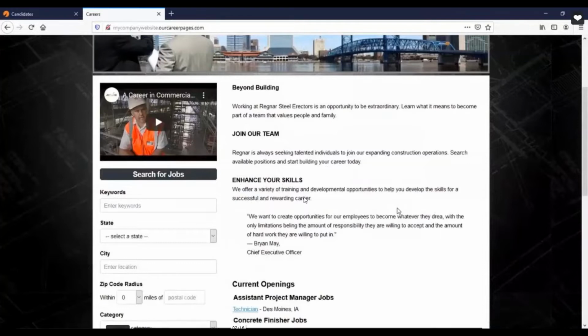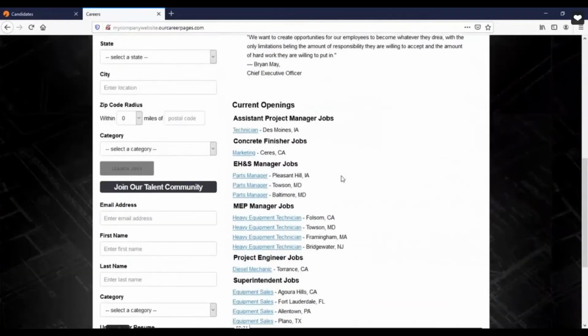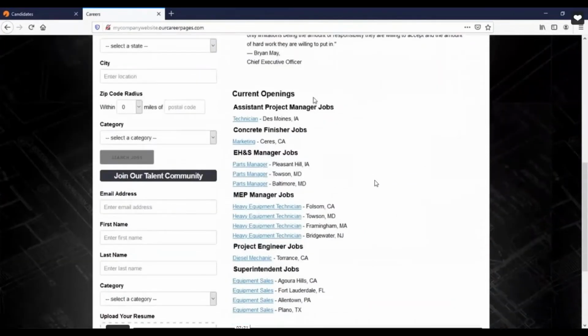If you don't want to link to a page we host, we can give you just a simple HTML code to drop into whatever page you want the jobs to show up on. So if you see here, from current openings down to equipment sales in Plano, Texas, that is the widget. So we would just give you a little HTML code, you drop it into whatever page you want your jobs to show up on, and it's very fast and easy to implement.